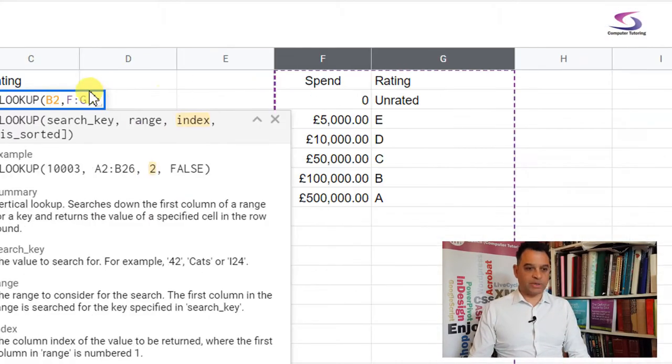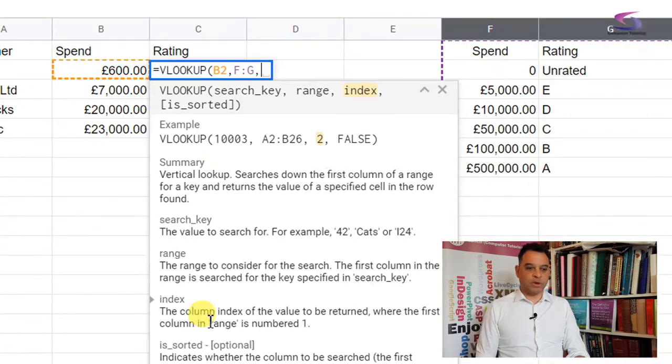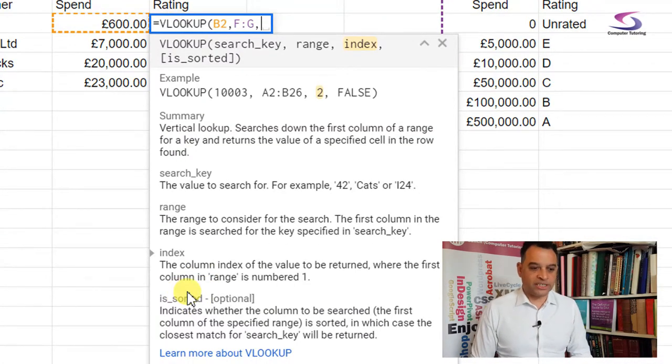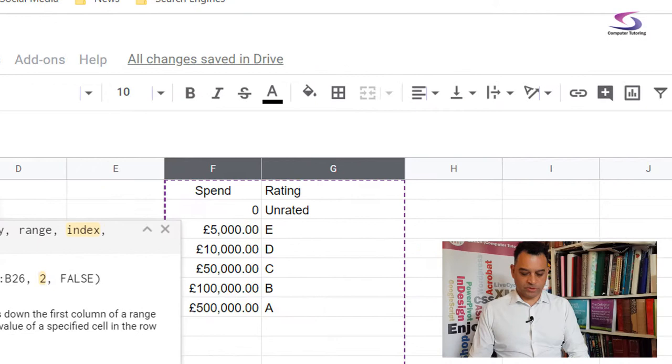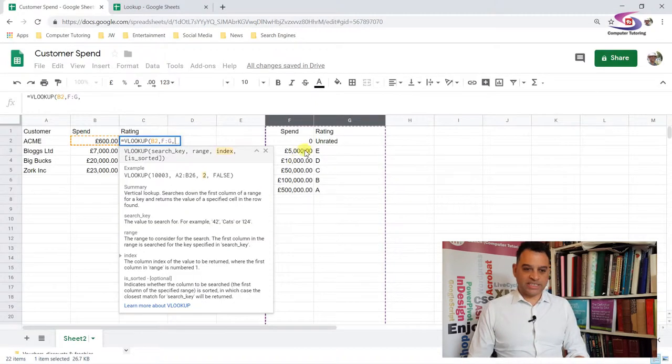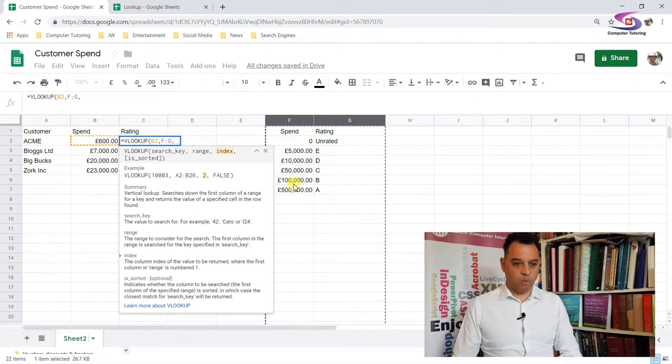and then let's just zoom in to show you the next argument here. So the next one is the index. Let's have a look and see what index says. It says the column index of the value to be returned, where the first column in range is numbered 1. So over here, this is the range that we're cross-referencing. F will be column 1, G would be column 2.